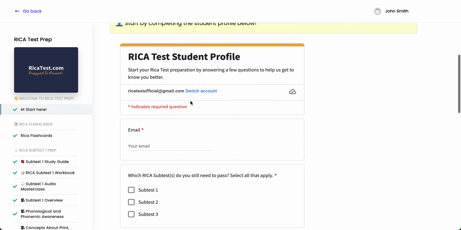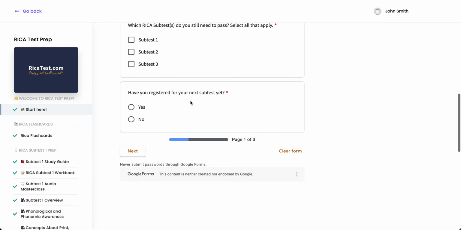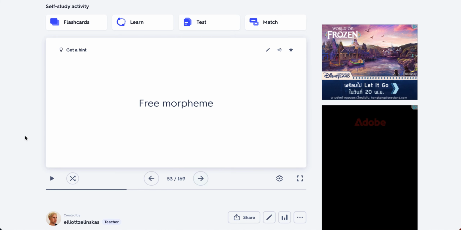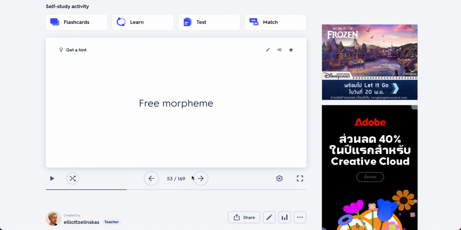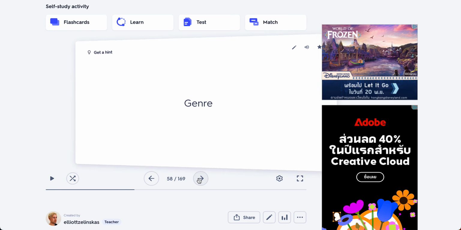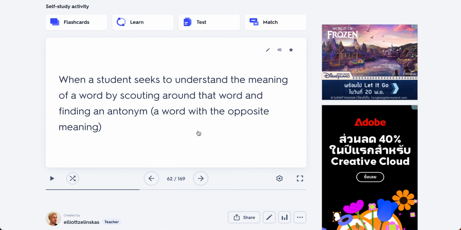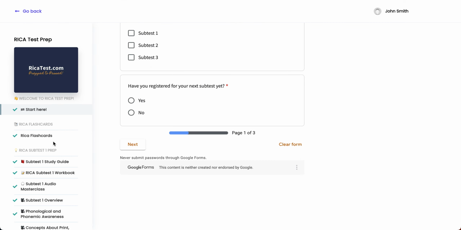Right when you log in for the first time, fill this out, and then if you click at Rica flashcards, you'll be presented with the full deck of all Rica test terms that you need to know for your exam. So differentiated instruction, grapheme, academic language, antonym, contextual clue, and what you need to know all about it. All right, so now let's go back.